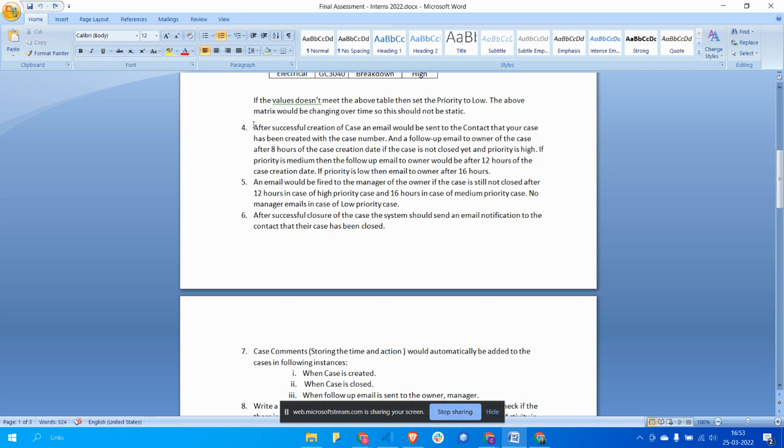For the next question, what we have to do after a case has been successfully created: an email would be sent to the contact of that case, if it is present, saying that it has been successfully created, with the case number. A follow up mail to the owner of the case will be sent after 8 hours of the creation date if the case is still not closed and the priority is high.